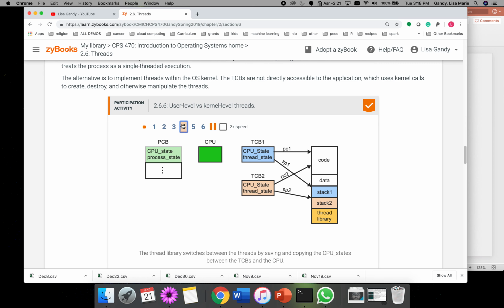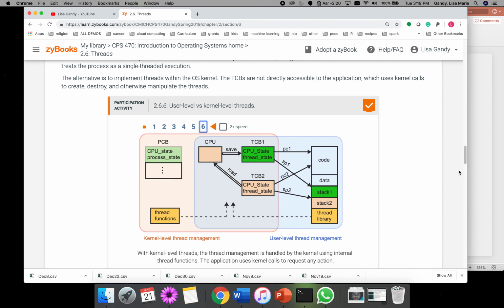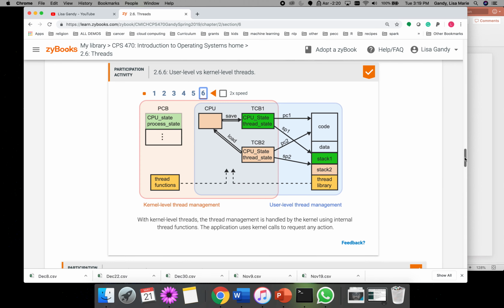The thread library switches between the threads by saving and copying the CPU states between the TCBs and the CPU. With user-level threads, all thread management occurs within the user process. The kernel doesn't know there are multiple threads. With kernel-level threads, this management is handled by the kernel using internal thread functions. The application uses kernel calls to request an action.